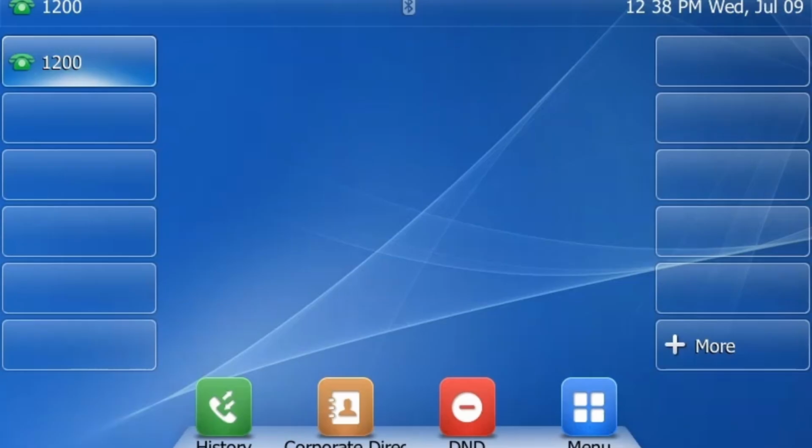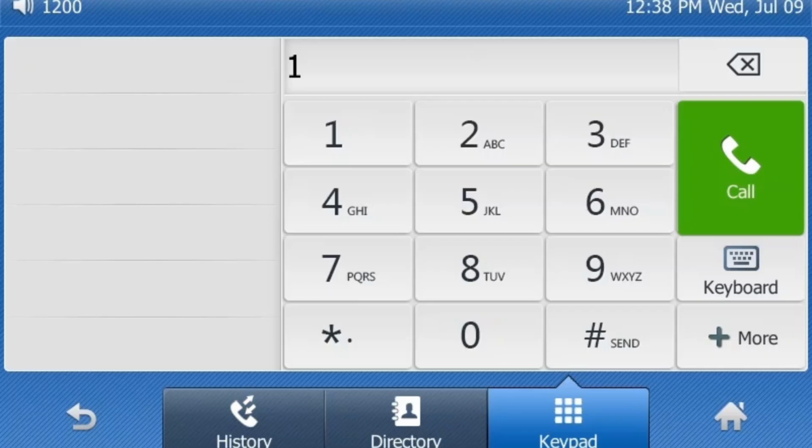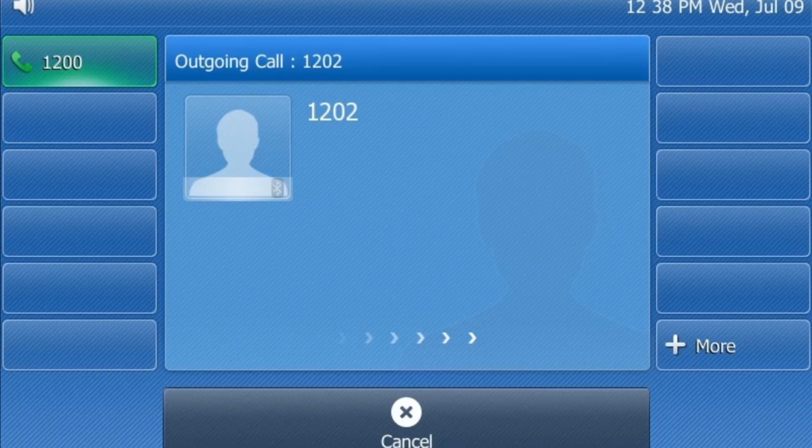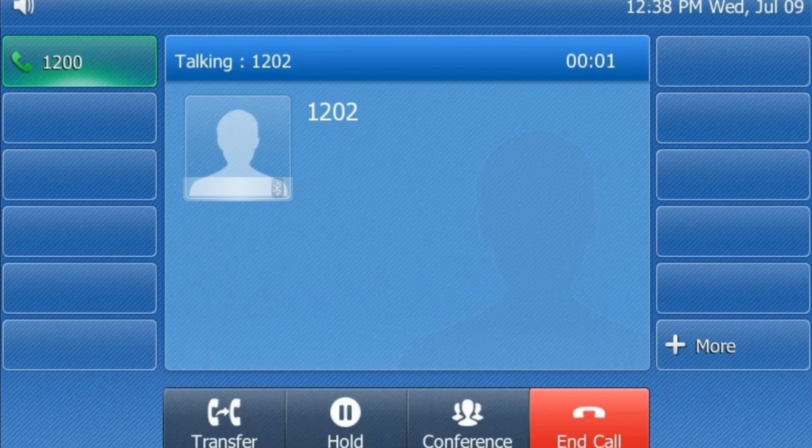To make a call, pick up the handset or press the speaker button. Next, dial the extension or number you would like to call. Then, press the call button. Once the remote party answers, let the conversation ensue.